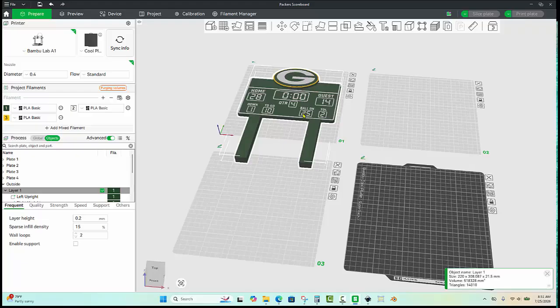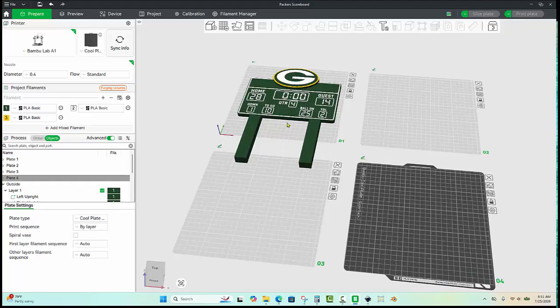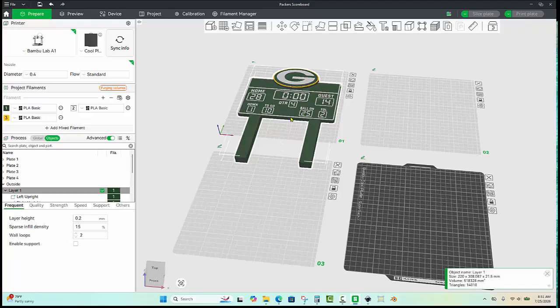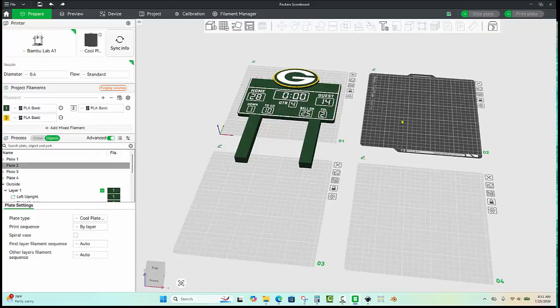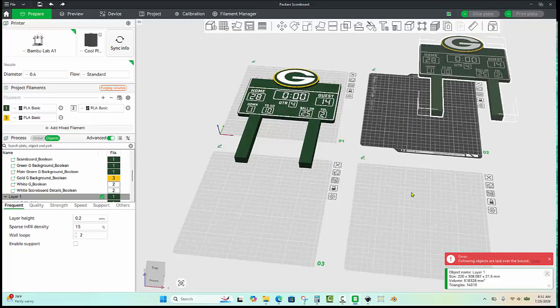So I need a completed one, so I'm going to leave that alone. Then I'm going to use that for my mock-up. When I put this behind my box, I'll use this for my mock-up. So now I'm just going to copy and paste this to some additional build plates here.